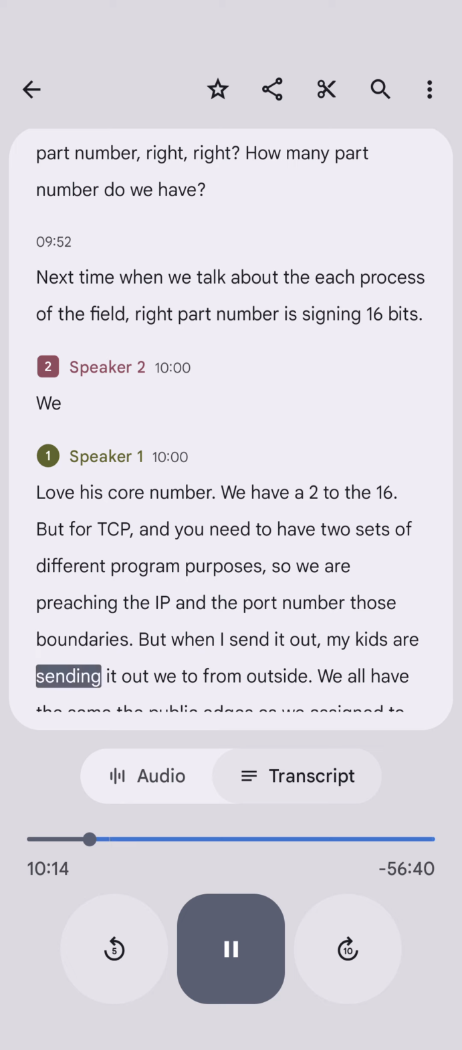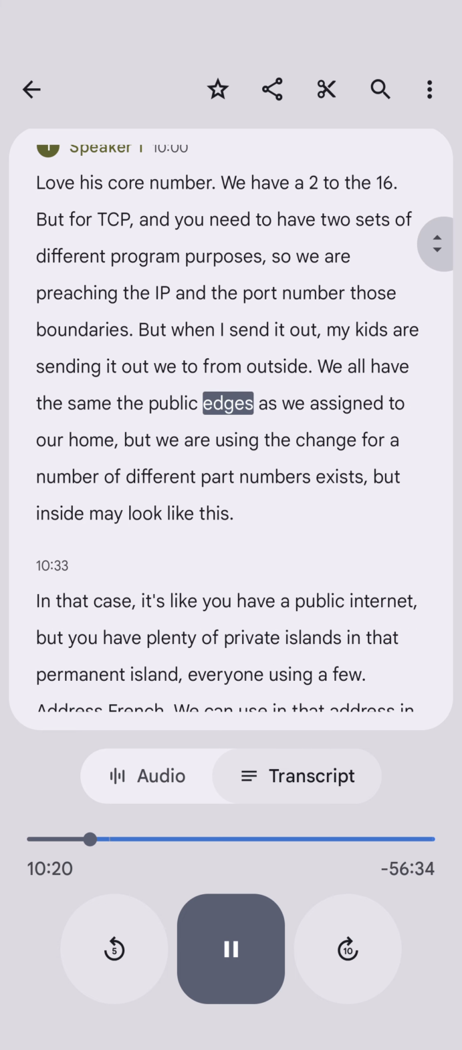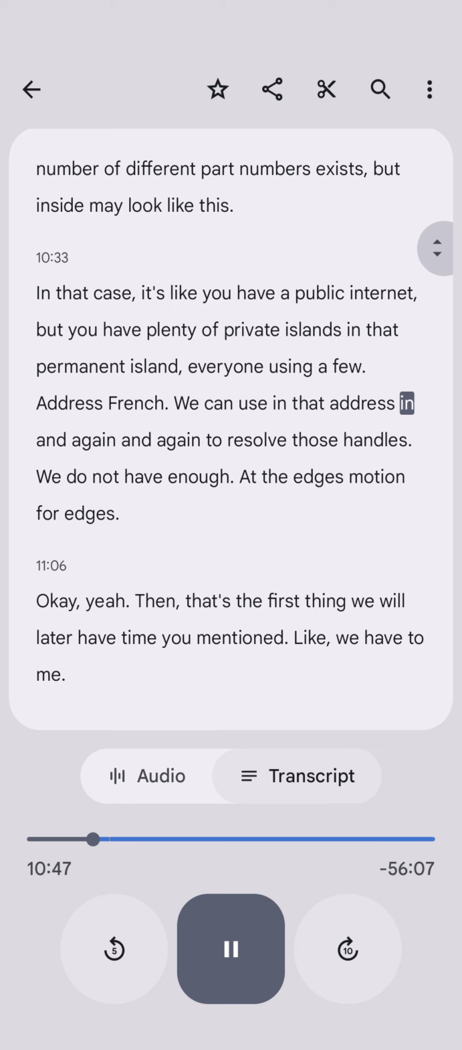When I send it out, and my kids are sending it out, from outside we all have the public IP address assigned to our home. But we change the port number to a different port number. Make sense? Inside, we look like this, but this IP address cannot go outside. You guys got it? It's like you have a public internet, but you have plenty of private islands. In that private island, everybody uses a few IP address ranges. We can use that address again and again and again to resolve the problem that we do not have enough IP version 4 addresses.